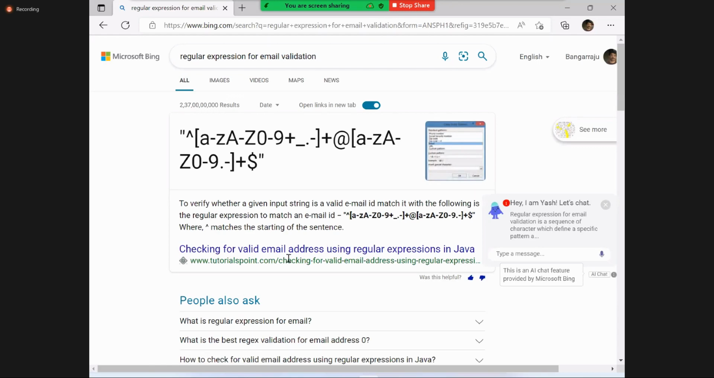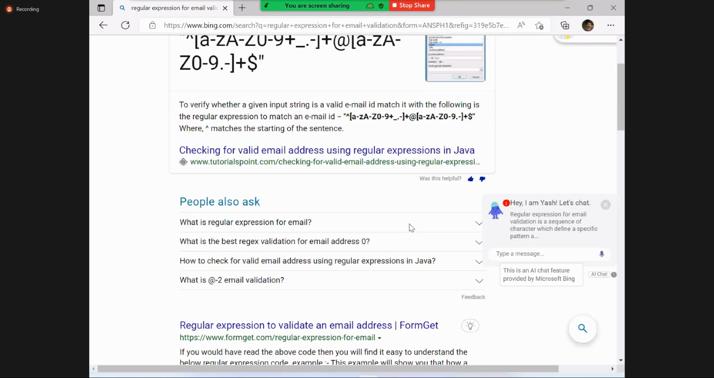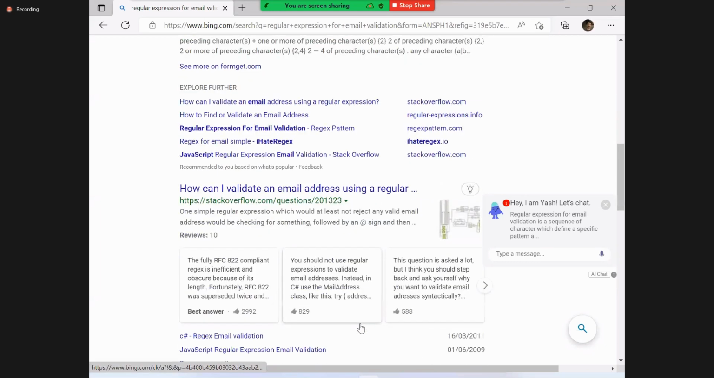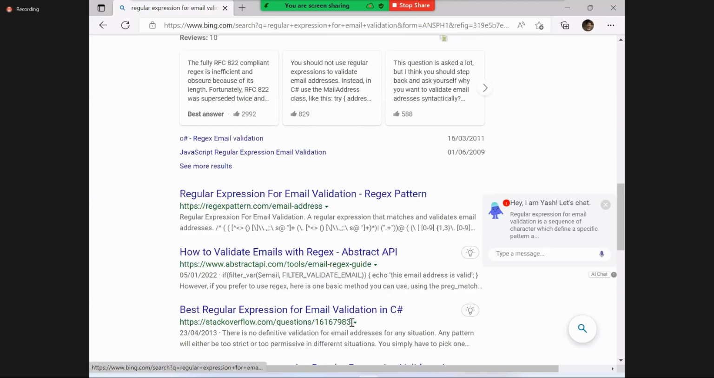If you just open it, someone will give you the validation that is required for it. So many people will give you a different style. Everyone doesn't write the logic the same way. So many samples you'll be getting. You can just use whatever you want.